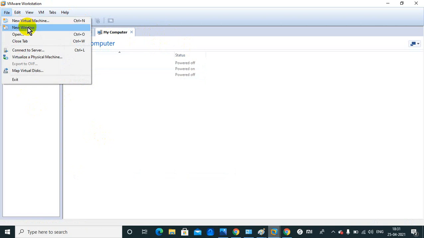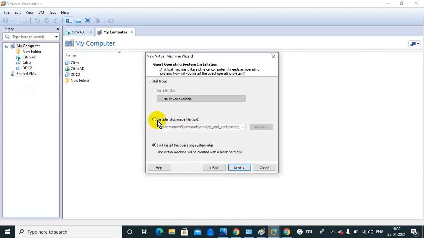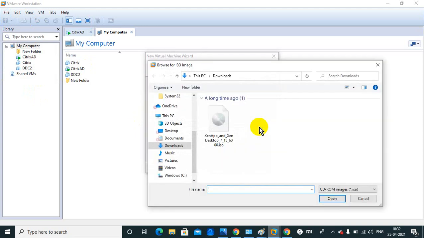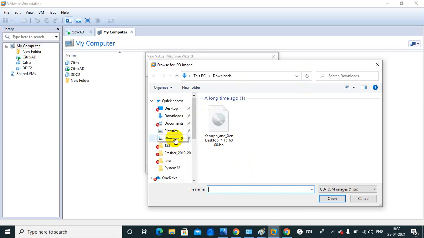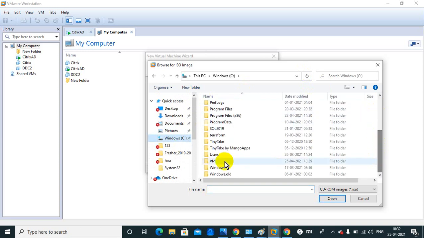Right. So once you are done with the installation, just go to File, New Virtual Machine, click on Next, and select Installer disk image file (ISO). Just select this option, and it will ask you for the ISO file for the OS. So you need to go to the drive and find it, if you have the ISO.